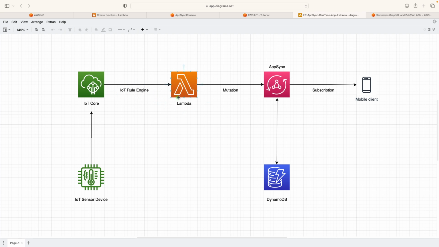Once this Lambda is triggered, it will also receive that temperature data from IoT Core. Once we receive the temperature data as payload in Lambda, then again we can do different activities here. In this solution, what we have is AppSync. AppSync is nothing but a serverless GraphQL solution available on AWS. In my previous video, I explained what AppSync is. If you don't know about AppSync, you can check out that video.